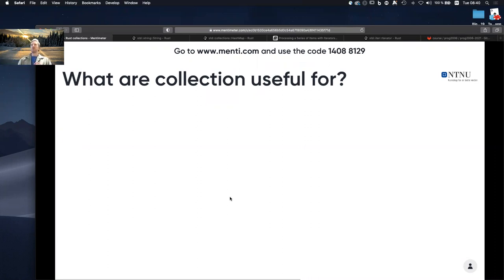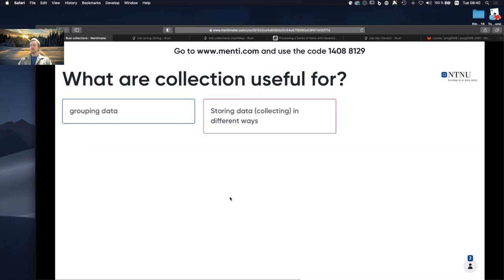So let's say you have grouping data, storing data, and that is great. But imagine that you have a language like C, and in C you have an array, and you can do everything like this using an array. So why would you need a vector or a list or a stack or a hash map?